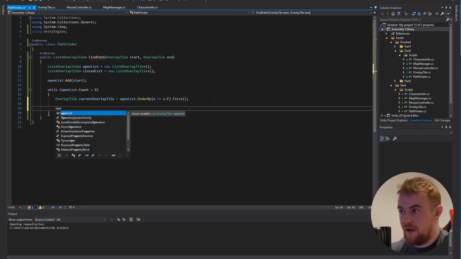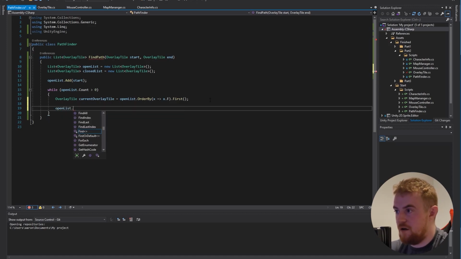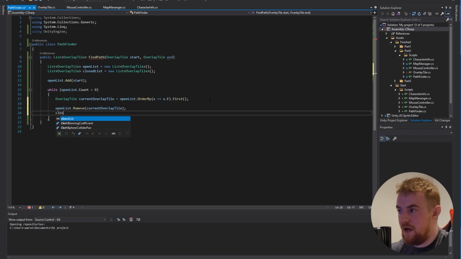So we're going to be doing all of our calculations at the bottom of the loop. Once we have that tile, now that we've satisfied that this is our tile that's going to be in our path, we can remove it from our open list. So we can do openList.Remove(currentOverlayTile). Then we're going to add it to our closed list, closedList.Add(currentOverlayTile).